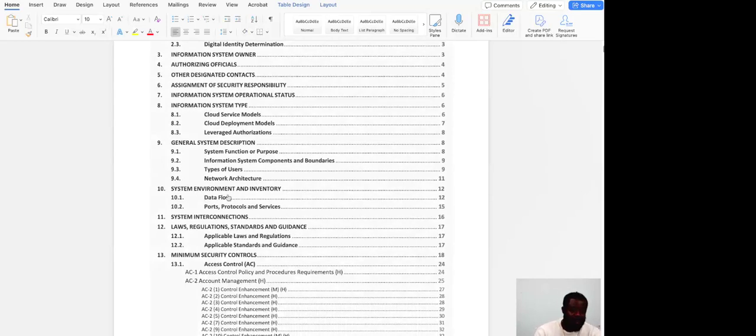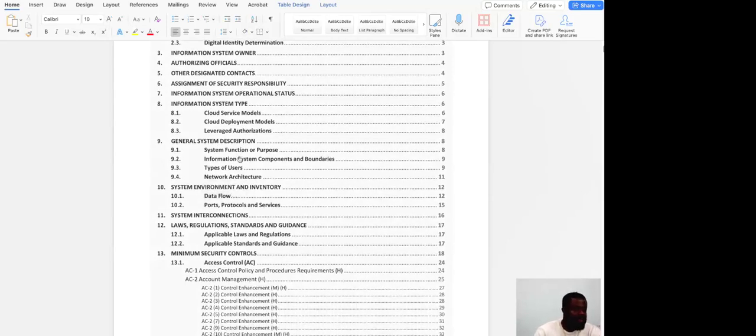All this information, the users, the network architecture, the data flow, the ports and protocols. All the information that you are gathering, you are just gathering information about the system because you want to make sure that you understand the system very well. And when you are an assessor, you are doing the same thing.